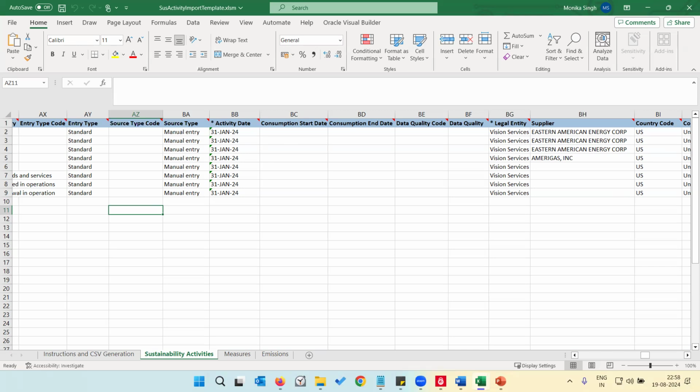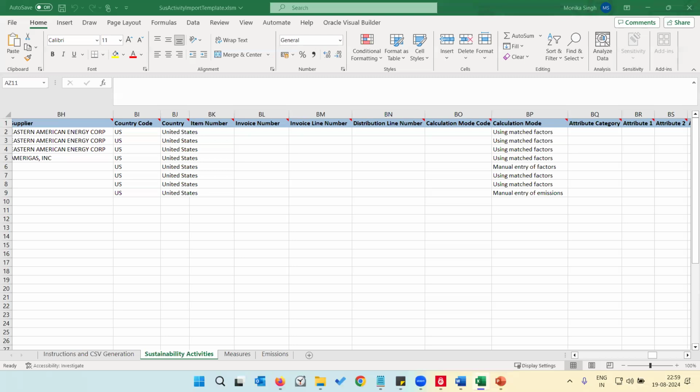Populate the data sheet with your data. Ensure that each column is filled out according to the guidelines provided in the template, including using the correct data formats. Refer to the sample data in the template, including different modes of calculation.